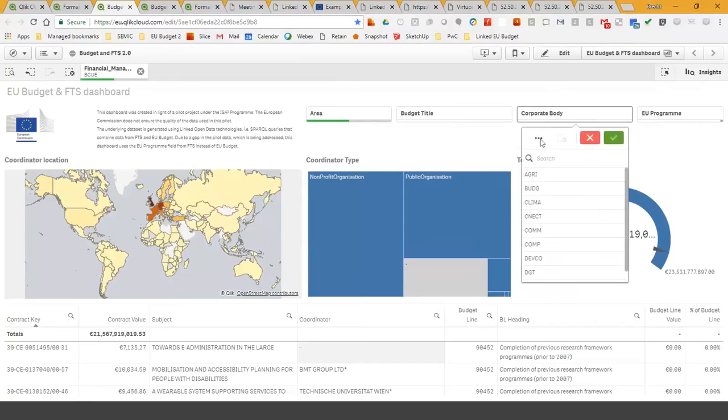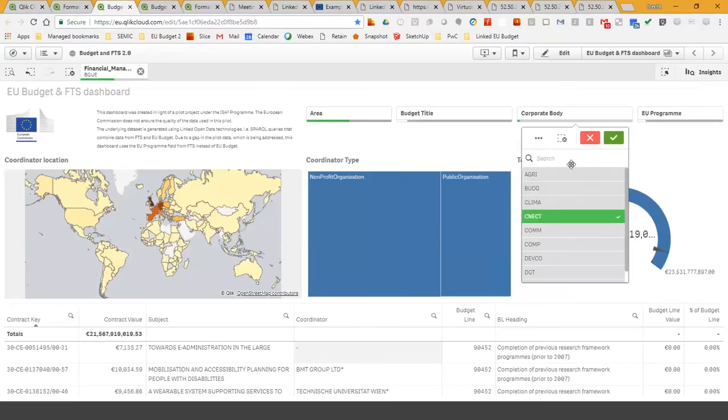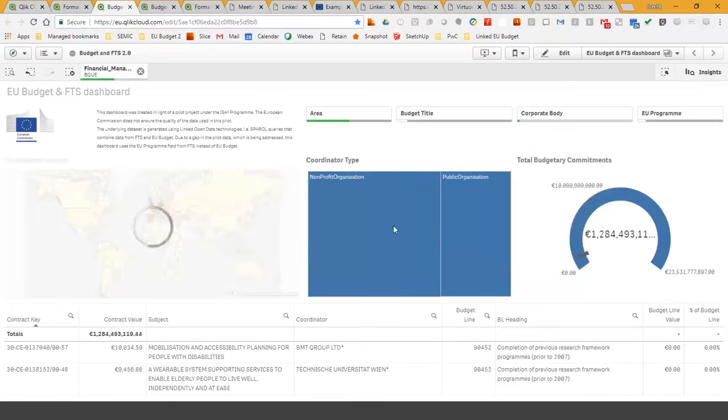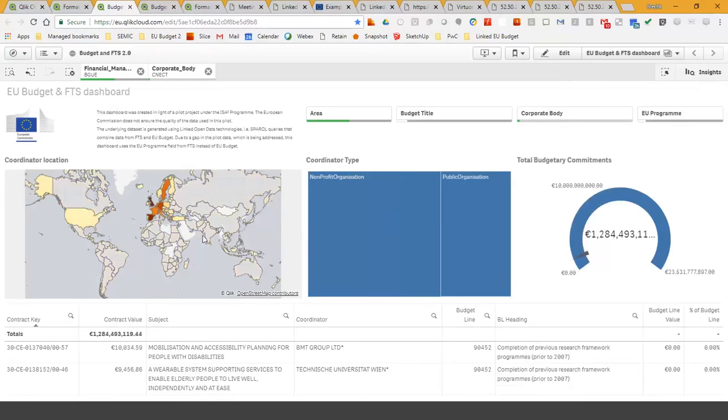We can filter by a corporate body, which is more or less the different DGs of the European Commission, the Directorates General. So we see here DG Budget, DG Connect. So if you really want to look into what a specific DG is spending, we can select a DG here, and then the whole dashboard will update itself to display only the data that relates to that corporate body.